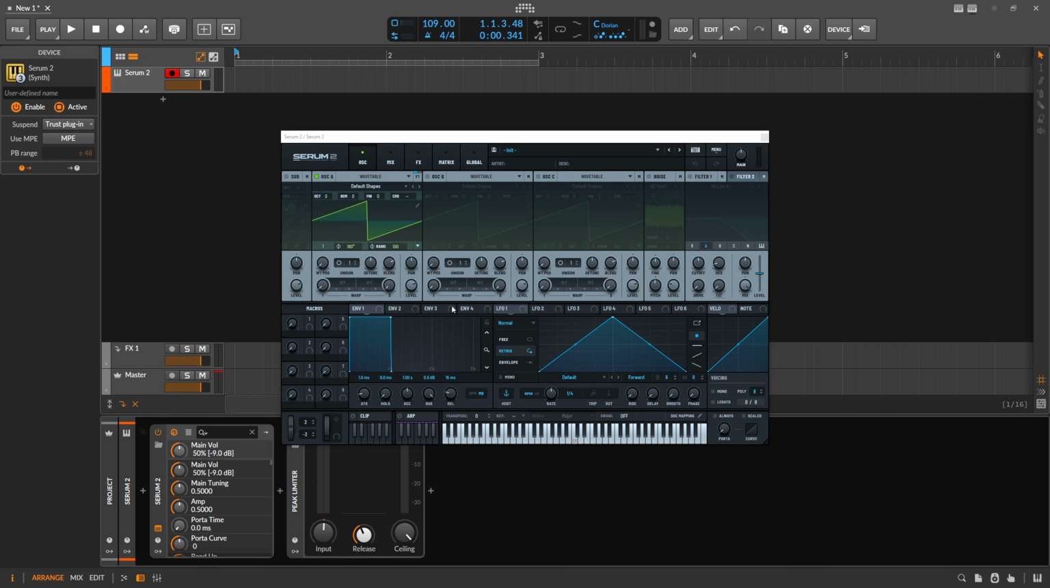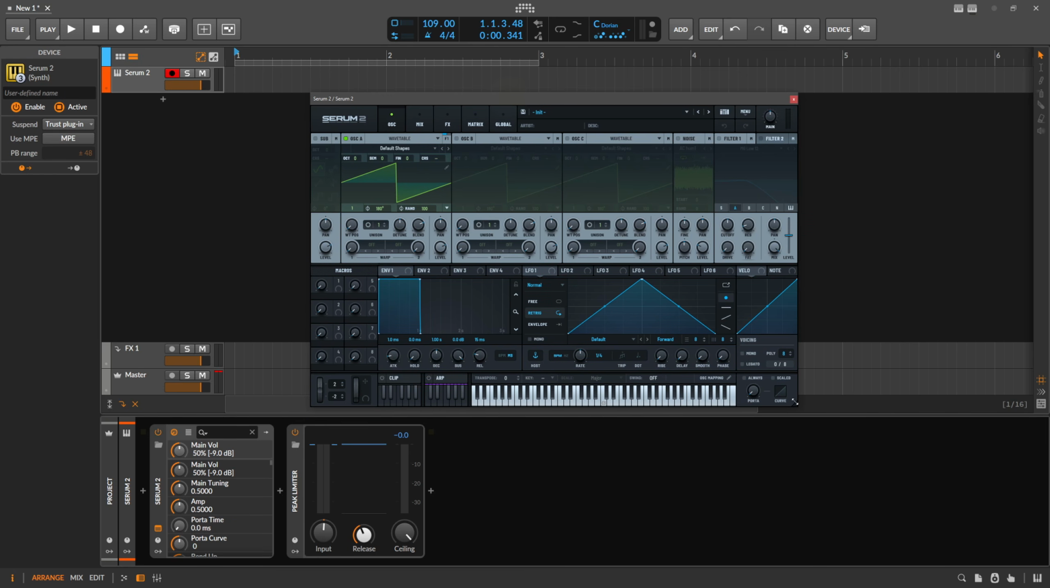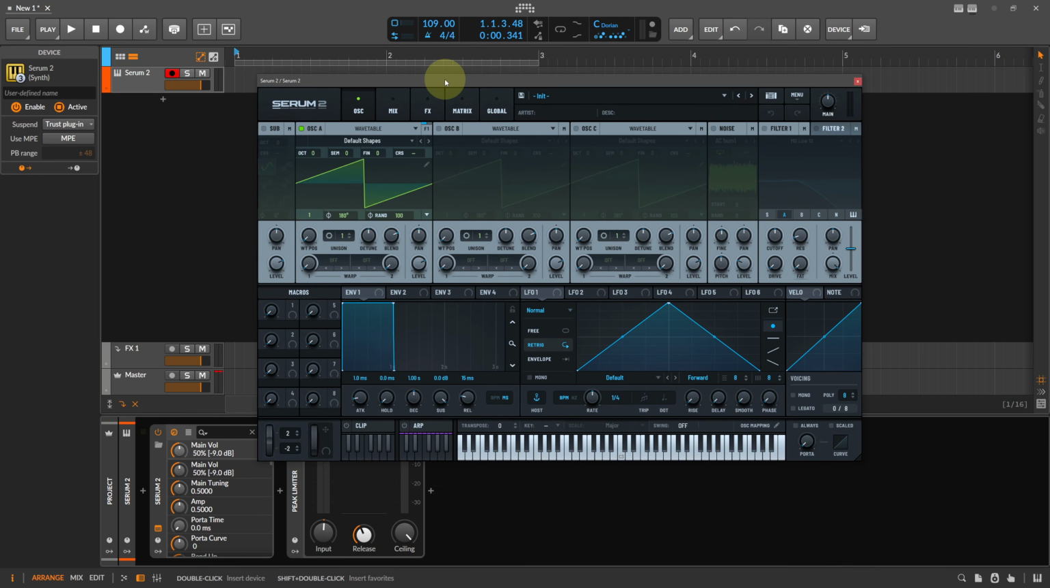So I want to show you something. You probably already know that in synthesizers like Serum 2 or Serum in general, we have these so-called warp modes. And this influences how the oscillator is played back.